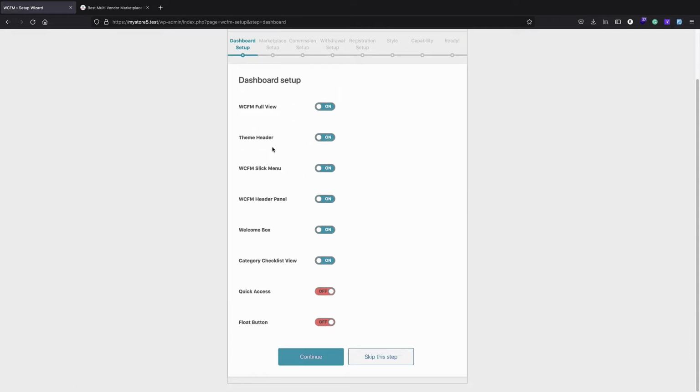Let's just start doing it. You can actually skip this section and you have access to all of the settings, but let's do it together. So I just click on let's go, and here of course we have a bunch of settings. You want all of them to be as they are. We want WCFM full view, we want the theme header, you can just disable it, and we want the welcome box and all of these. By default you have these 2 features off, which is just okay as it is. Then I can just click on continue.